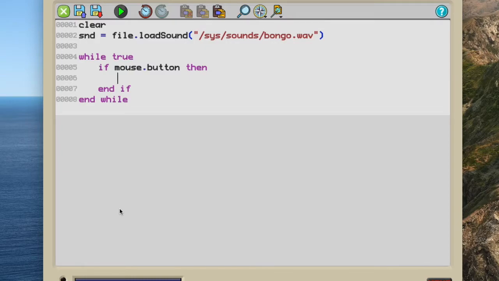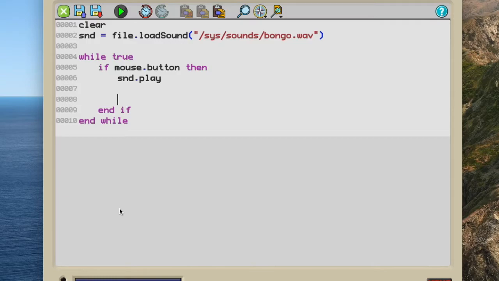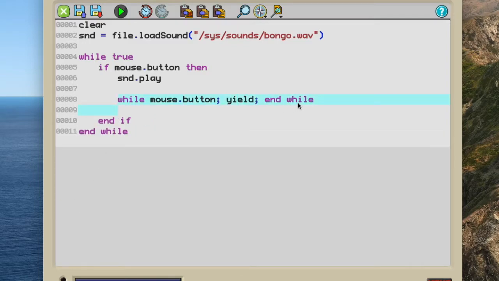But calculating the pan, that's kind of the big finish. So for now, to keep things simple, we'll just play it just like that. And then we want to wait until the mouse button is released. So we'll put another little while loop inside this while loop, while mouse.button, and to make it a one-liner, I'll use a semicolon, yield, and end while. So this whole line will just make the script pause until the user releases the mouse, and then it'll go on. And before we finish our while loop, I'm going to put in another yield, and then end while.